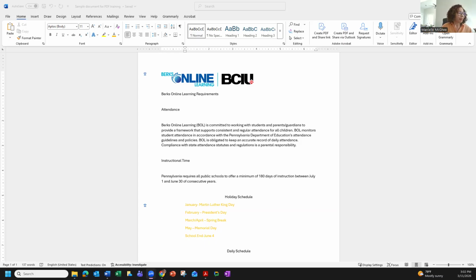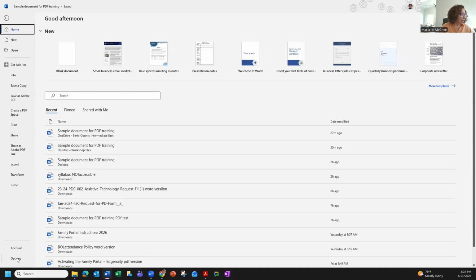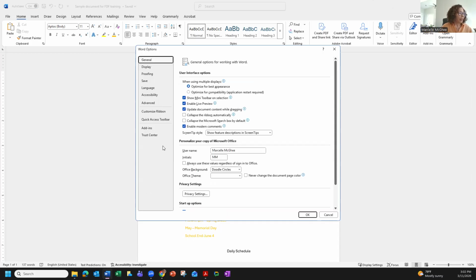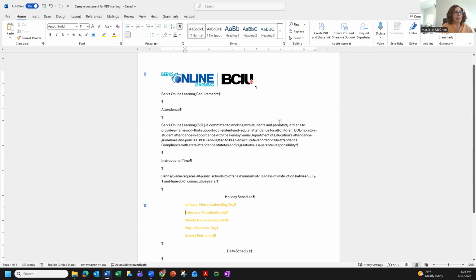So the first thing I want to do is go on the file in Microsoft Word. And then the last option at the bottom here on this left panel is options. I'm going to click on display and I'm going to say show all formatting marks. And then I'm going to click on OK. So now we're back in the document. And as you can see, the formatting marks are all now here.